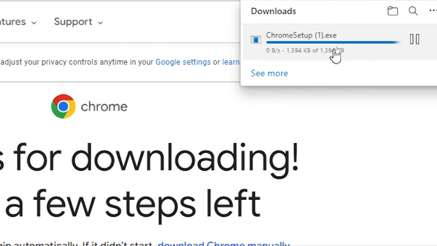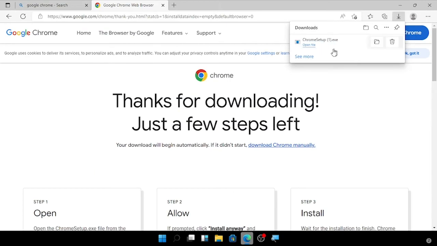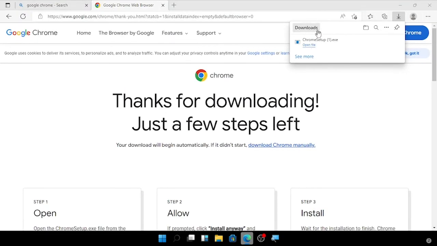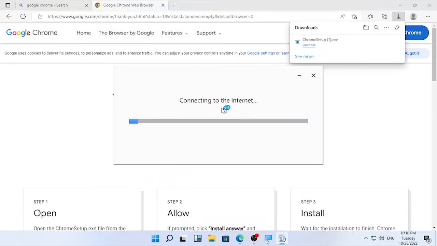Here the setup exe is downloaded. Here it says Open file. So select here Open file. Then confirm by selecting Yes, and it will start connecting to the internet to download Chrome on your computer.